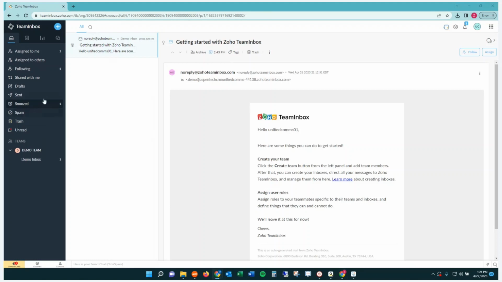In addition to the team inboxes that you have, you can also have personal inboxes. Those would show up down below here. Like I mentioned earlier during the presentation, this is a great way to get all of your mail in one place, but also be able to take advantage of a lot of the tools that Zoho has available to you through Team Inbox that a lot of your traditional mail clients don't give you.